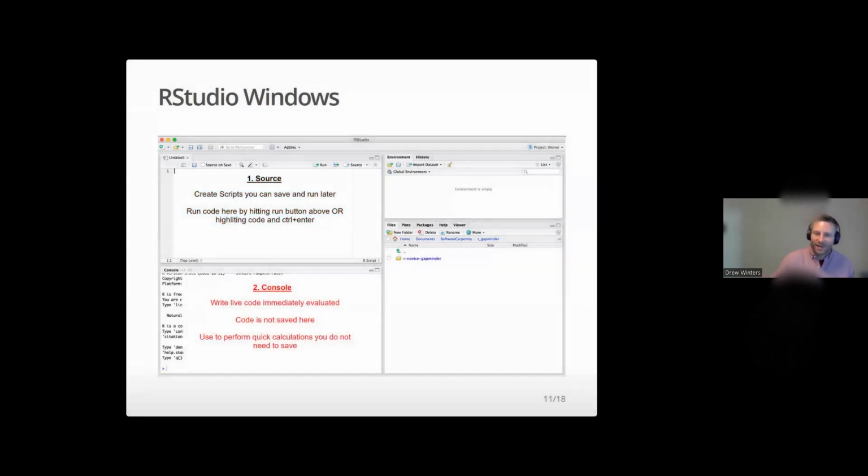Pane 2 in the lower left is where code results are displayed. You can also run live code here that will be evaluated immediately. And I want to mention that code that you run here is not saved. It is immediately evaluated after you press enter and it is not saved. So if you run something here and you want to save it for later, you're going to want to copy and paste it to the source pane, pane number 1, so that you can keep it.